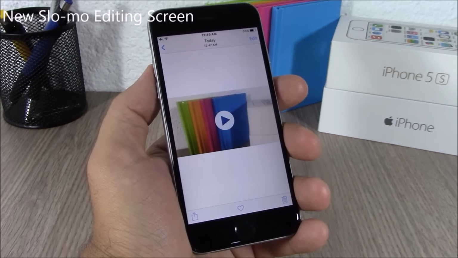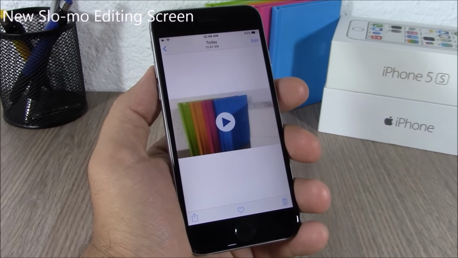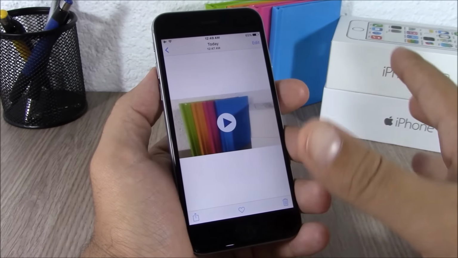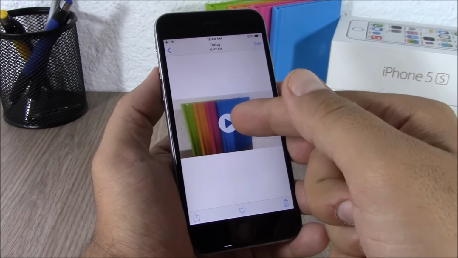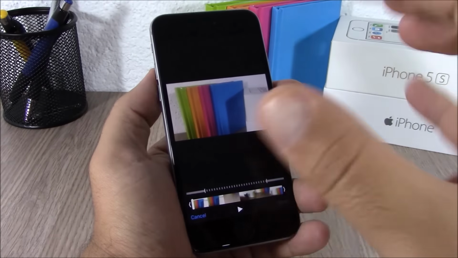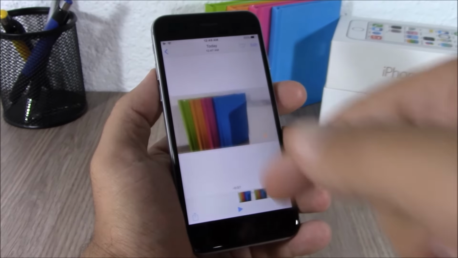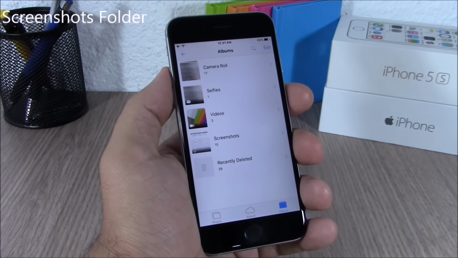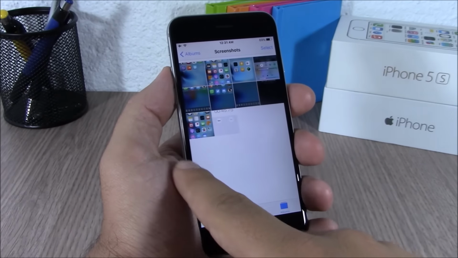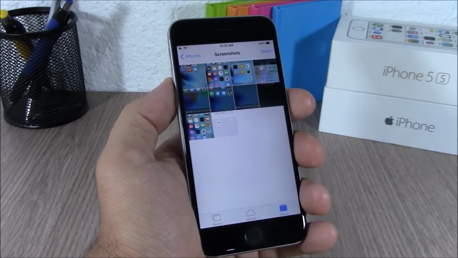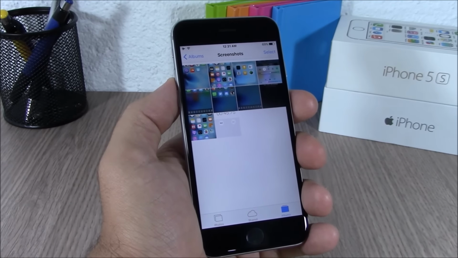Slow-mo videos on iOS 9 also have a new editing screen. You can see on iOS 8 you could edit the slow-mo videos directly from here, but now you will have to tap Edit, and then here you have the Edit section, and you can go ahead and edit your slow-mo videos. iOS 9 has also a dedicated folder on the camera roll for screenshots. You can see right here you have screenshots. If you go here, you will have all the screenshots that you take on your iPhone.